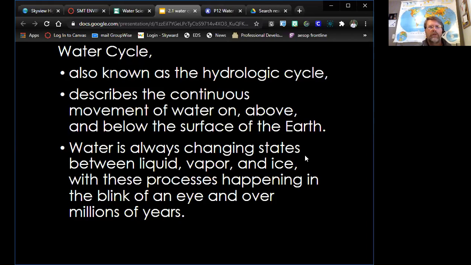All right, water is also changing states between liquid, vapor, and ice. Okay, so we'll be talking quite a bit about solid liquids and gases in this process. With these processes happening in the blink of an eye, such as your water evaporates or your water turns from steam into a liquid, that can be very fast. It can happen in the blink of an eye. Or sometimes you have things like glacial movement, which happens over millions of years. Okay, so the water cycle really spans the extremes of our time frames.